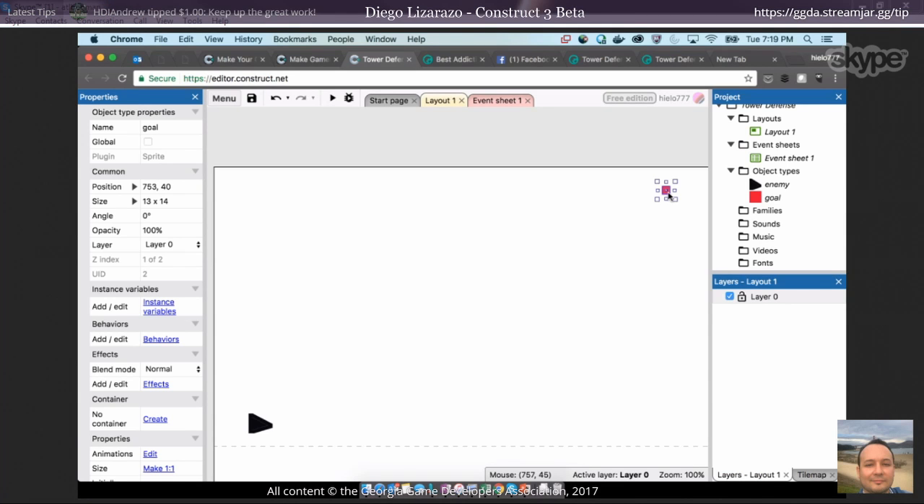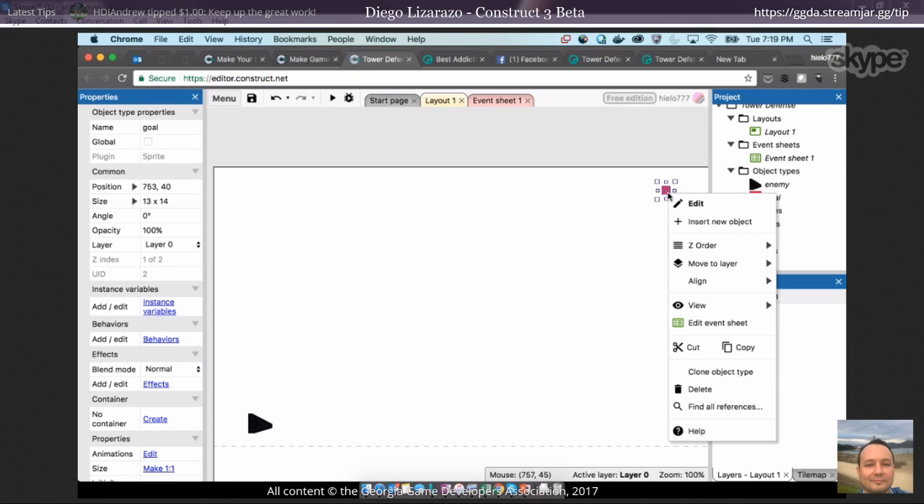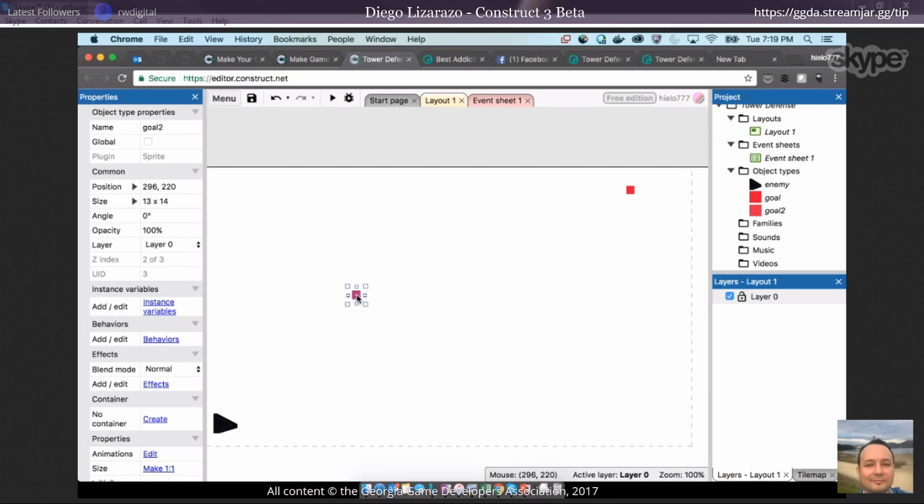So if I get on the goal, I can right click. In the case of my Mac, I have to click basically with 2 fingers. And I can say clone object type. So what this is doing is not copying this one. This is something that we did last time. This is not a different instance of the original goal. This is a different one, and you can see it on the name. This one says goal. That's its name, and this one is goal 2.